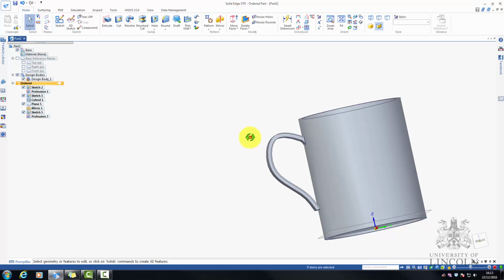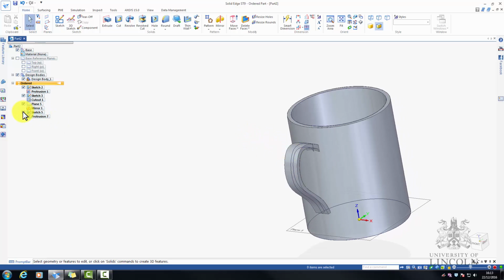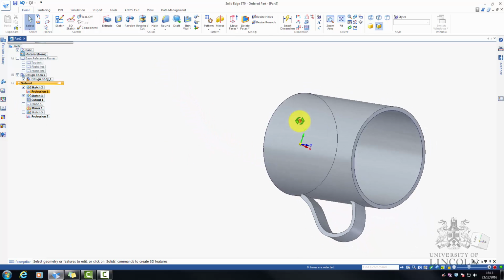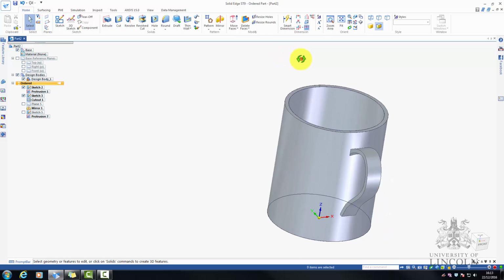If you want to hide sketches again, you can turn them off by the ticks here at any time. Same thing with that plane. And that leaves us with a reasonable representation of our geometry. So next up we'll talk about revolve and revolved cut.